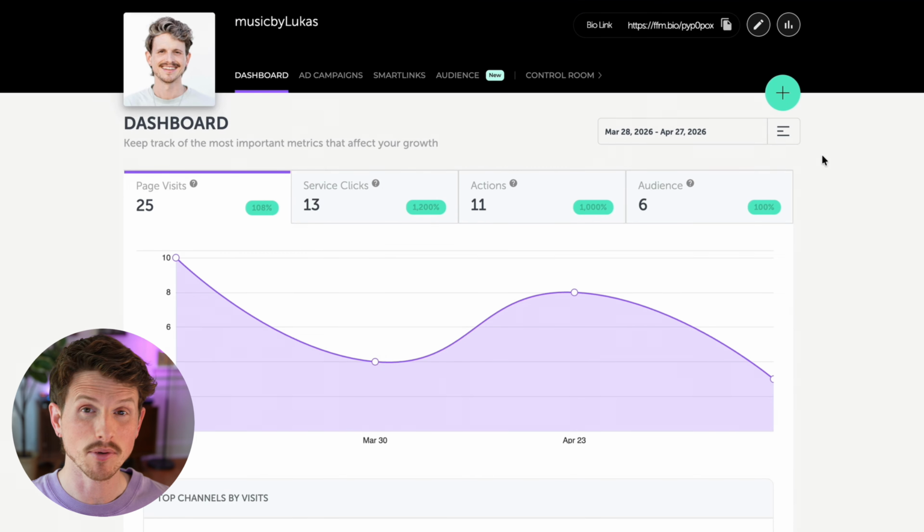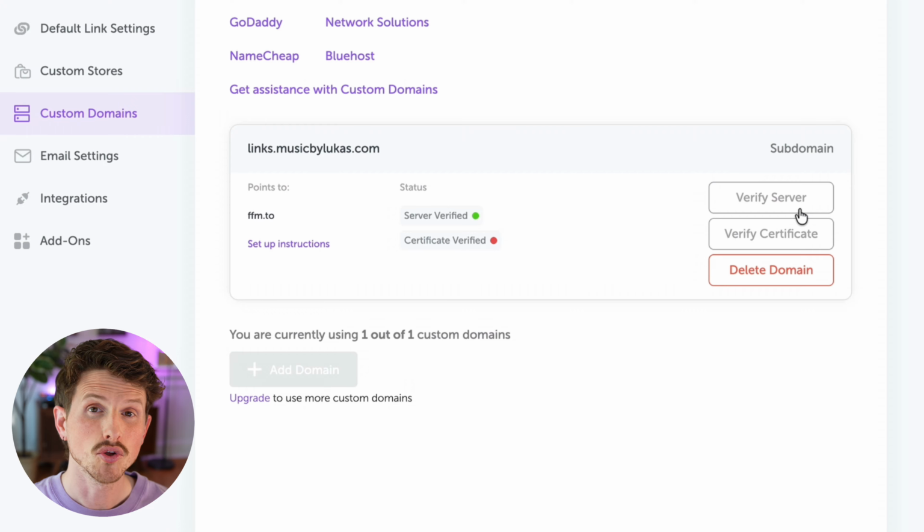These domain changes take up to 24 hours to fully update, so if your domain doesn't show up as active right away, that's totally normal. You can always check the status here in the dashboard. Once your domain is active, you're good to go.